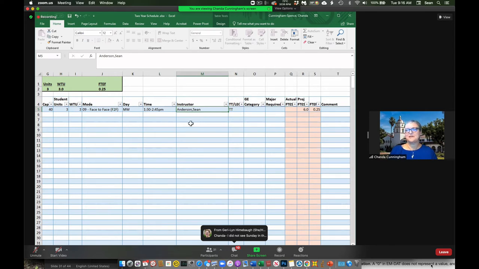The reason there's no space between the names, as proper grammar would indicate, is when it comes out of PeopleSoft, there's no space. And so we'd have to go into Geralee's sheet and add spaces in. So I just matched her sheet to make it easier on all of us.